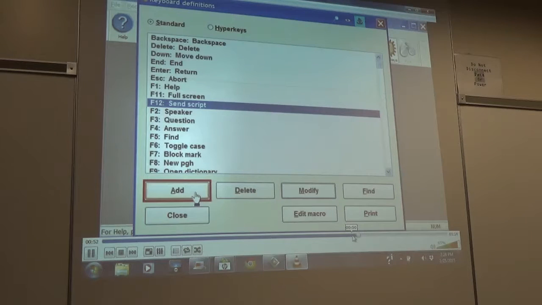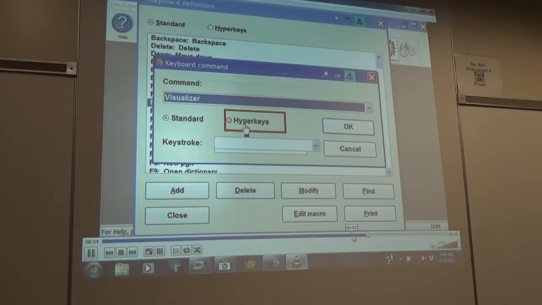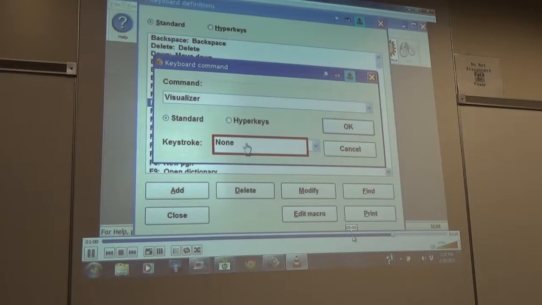Or add an entirely new function. It can be added as one that only works when hyperkeys are active, or one that works all the time. Here I'll place my cursor in the keystroke field and press F12. So if you want to change it, that's how you do it. Put the command, say you want it to be the question, put right here F2 instead of F3, and so on. Okay?